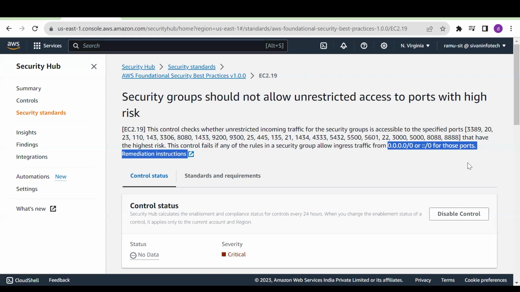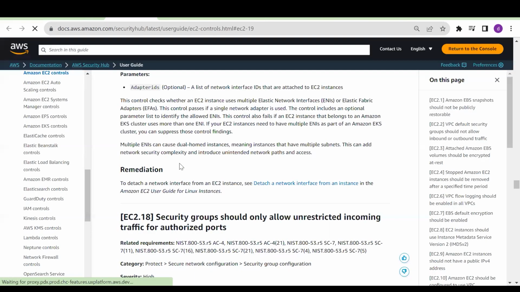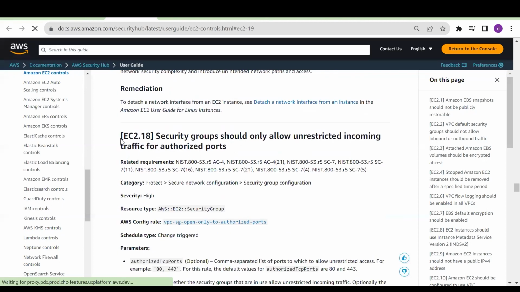So here, what can we do? One thing is there. If you don't know how to remediate or overcome this, here you can see Remediation instructions. Click on this one. It will give you the Amazon documentation. Come here. It is the same as what we saw in the control, right?